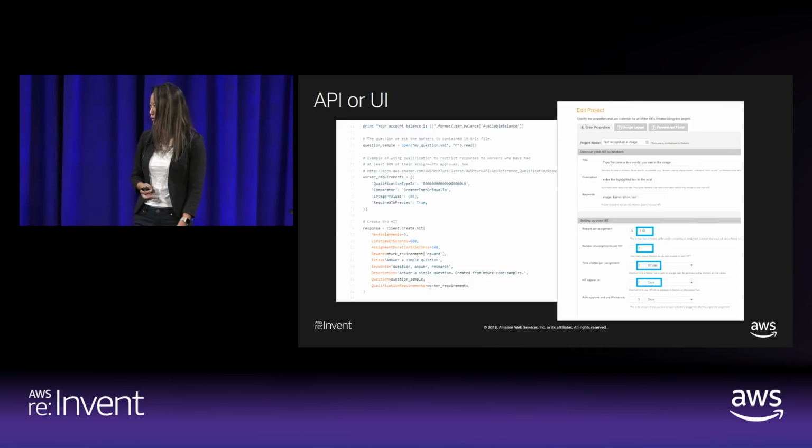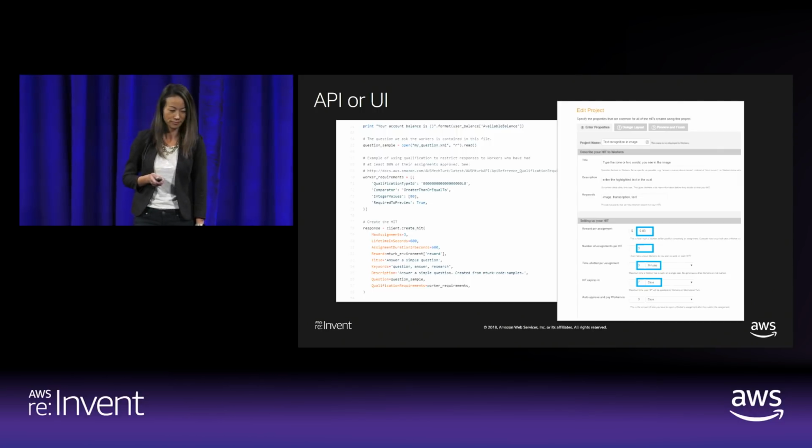If you're not an API user, you're not a developer, that's OK, because the ability to publish tasks and retrieve results are also available in our requester UI. So you can specify the same parameters there as well.